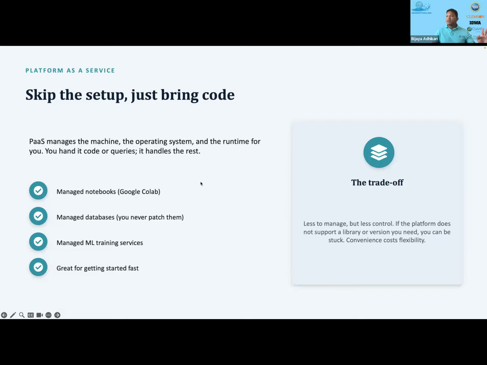So what's the trade-off? Here we have less to manage, so a smaller company can do it, for example a small HydroScience team can do it, but we have less control. If the platform does not support a library or version, you can be stuck, or there are rounds of email exchanges and so on. It's convenient in the sense that a lot of work is handled, but it comes at a cost of flexibility. So it's great for getting started.